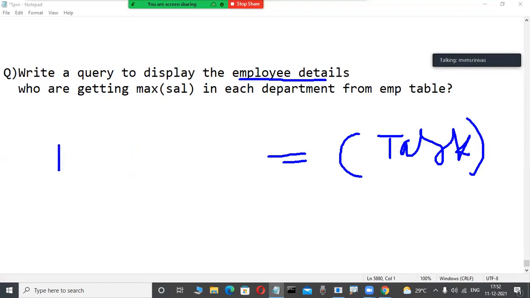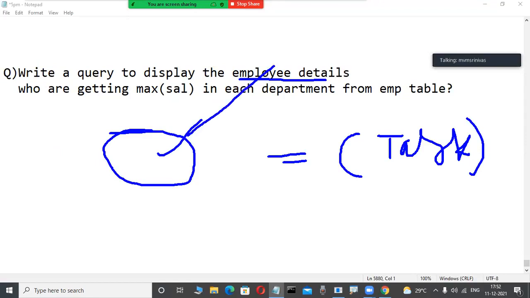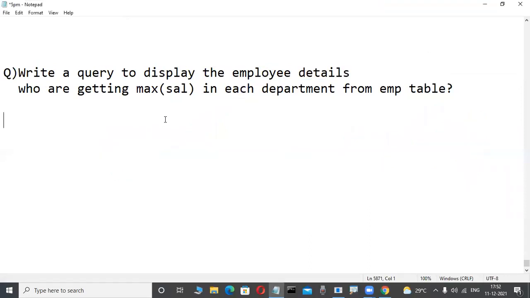I am telling: select star from EMP where salary is equal to something. So employee details, not column names, you have to write. First, employee details in a parent query. The task, each department's maximum salary, we are writing in a WHERE in a child query. Maybe try it through this. I am starting only.